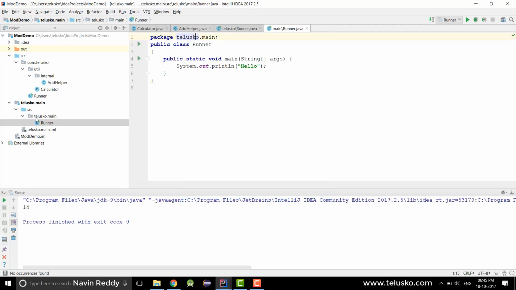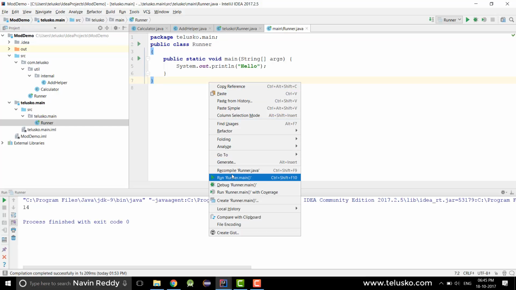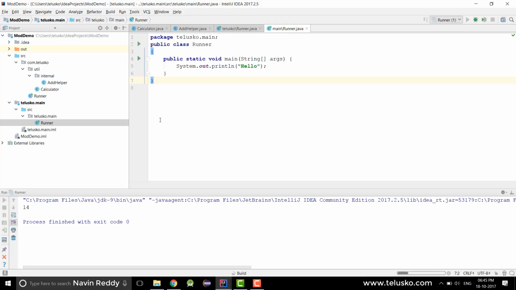And I've done that. You can see in src we have Telusko main in which I have runner. So everything is perfect, right? And if I run this code, it should work. So if I run this code, it should print hello. Nothing wrong in that. You can see we got the output. But then every module.